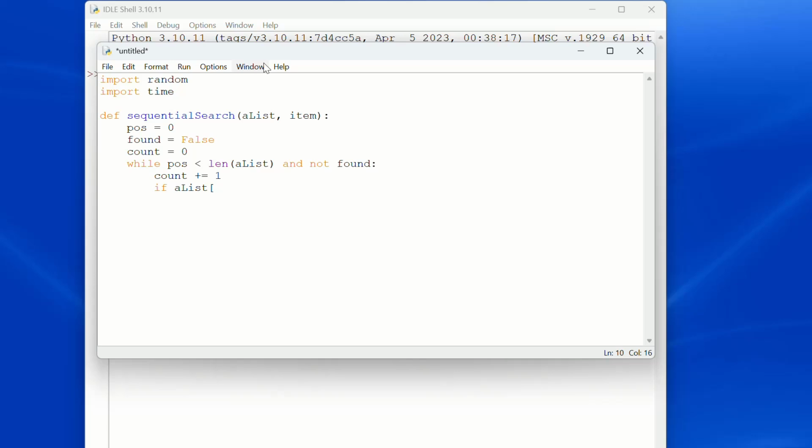If list position equals the item, then found is going to be equal to true. Else, position plus equals 1. Then all we need to do is return found. So if it goes completely through and never finds it, then found will stay false. Once it finds it, found becomes true and it drops out of the while loop.